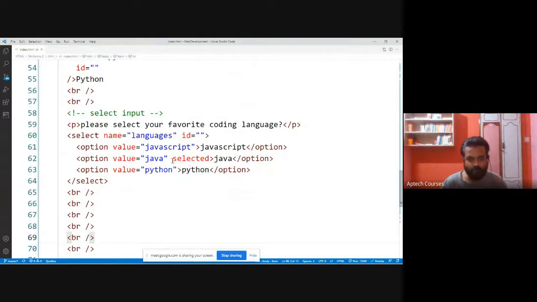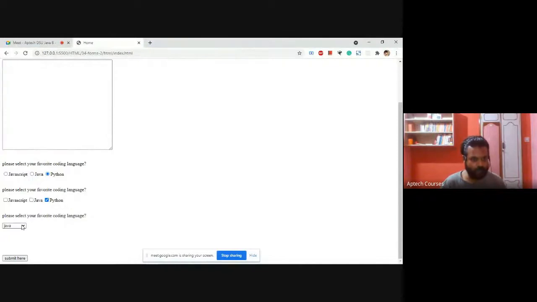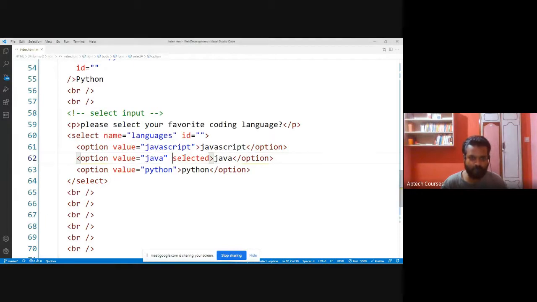By using the selected property, we are making Java the default. Java option is selected by default. That is the use of this selected property.